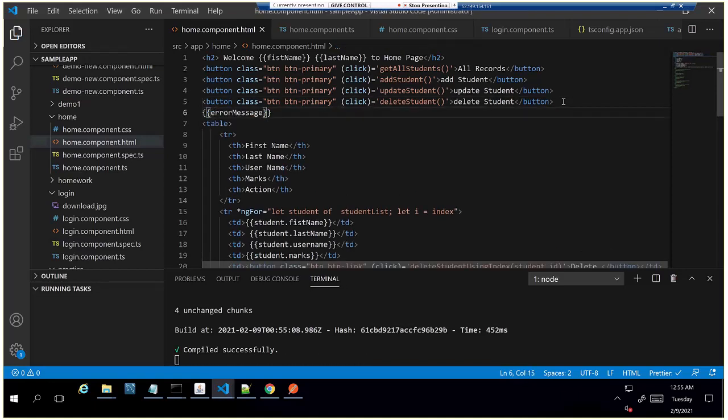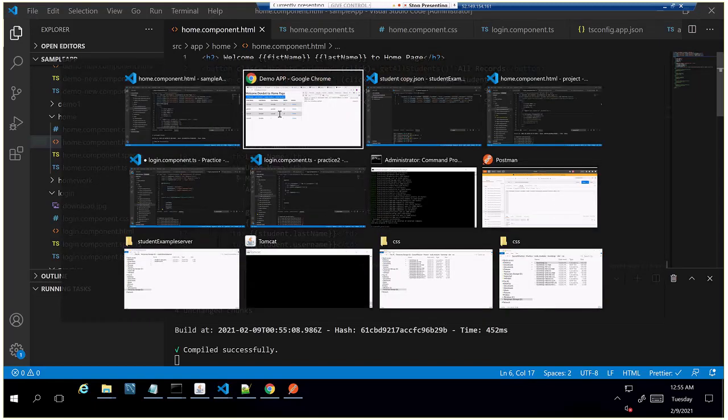So now here Uncle just said error message. So whenever there is an error message that is not null, then it displays. If there is a value, it displays. If there is no value, it will not display.